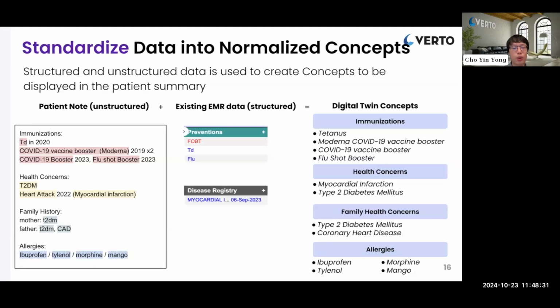In here, although tetanus is an immunization that they have taken and logged in the EMR, COVID-19 vaccine boosters and also the various vaccines that they have taken for COVID-19 is not in the EMR. However, combining these two, we're able to get a fulsome immunizations list to support the international patient summary. Similarly, for health concerns, myocardial infarction, also known as heart attack, exists in the disease registry, but not the type 2 diabetes mellitus, which is present in the patient notes. Again, we're able to consolidate that.